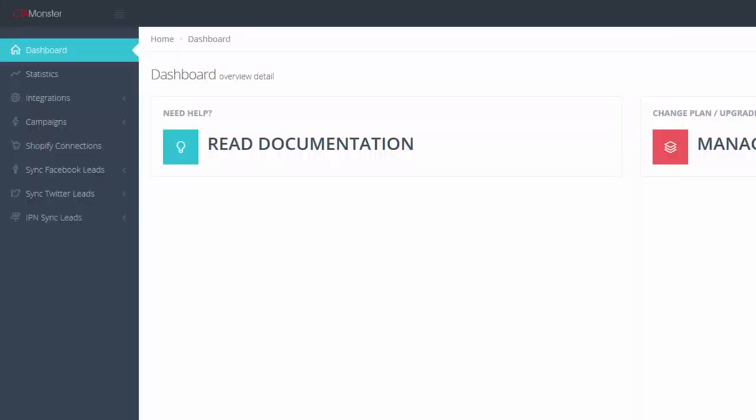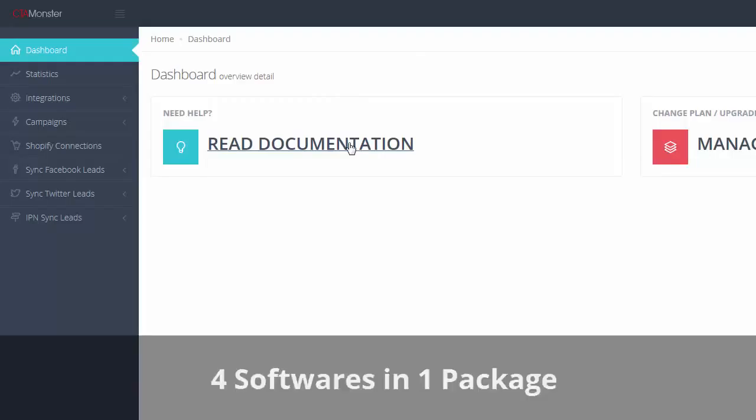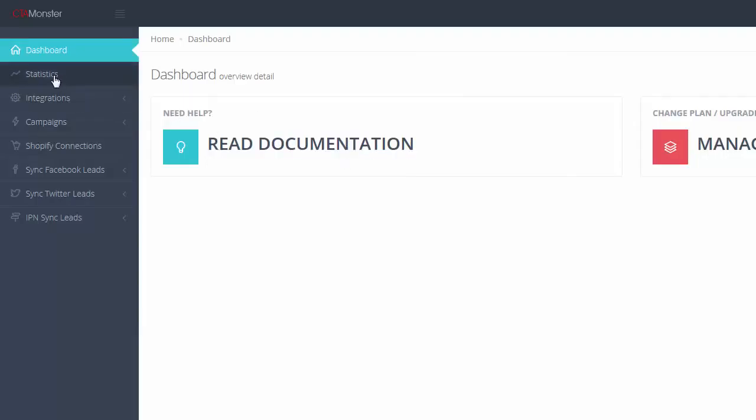We are logged into the dashboard of Cta Monster, and when you log in, this is what you're presented with. You got your manager profile to change your passwords and help desk and so forth, and also your documentation. Right now I have a video series of tutorials on each of the steps. And there's really 4 different softwares in one package here with Cta Monster. Also, it has statistics for your campaigns. Your integrations is where you set up your autoresponders, APIs, and your webinars.